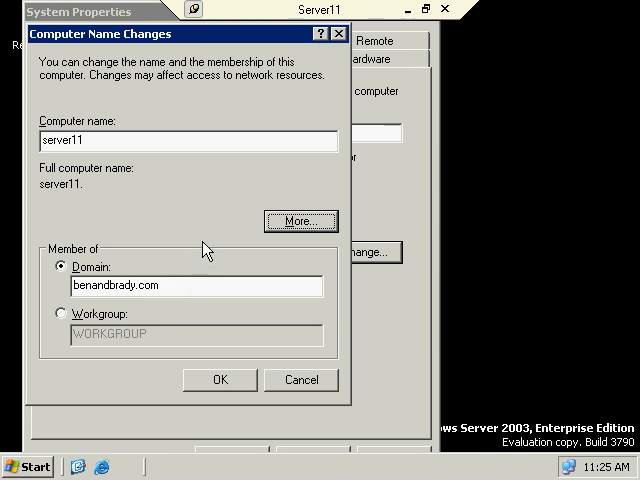For right now, we're going to join the domain. So Server 11 is not going to be a domain controller. Keep in mind this does not make this machine a domain controller. It makes it a member server of the benandbrady.com domain.